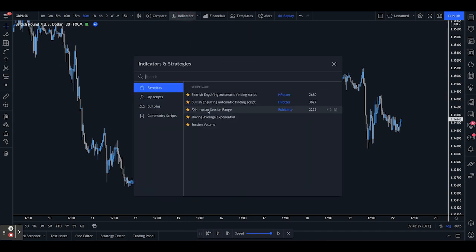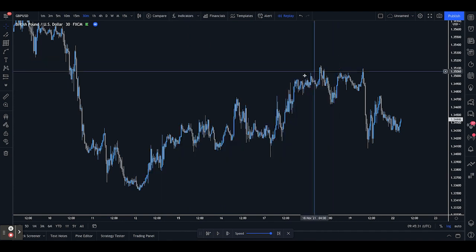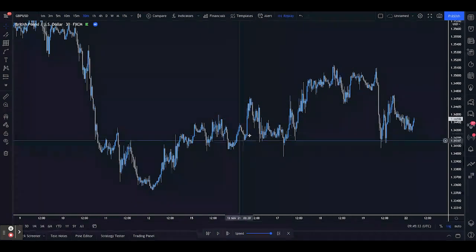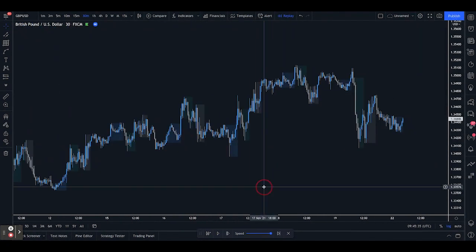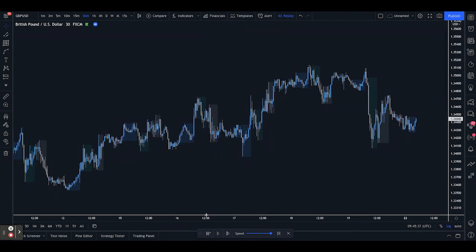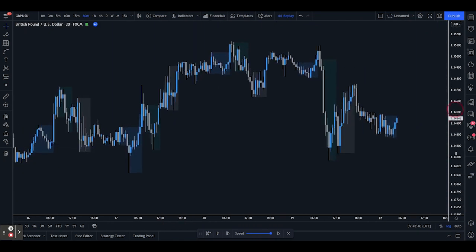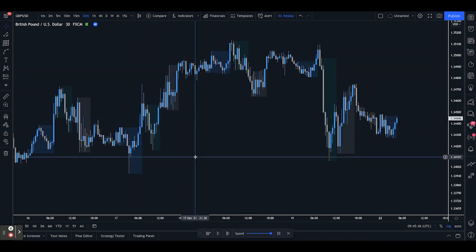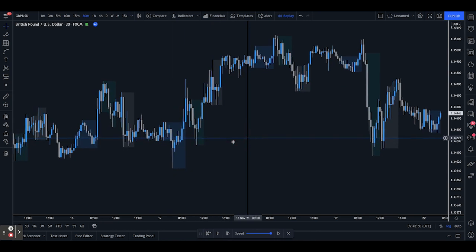FXN Asian Session Range is one that we like to see. And basically, when we plot this on our chart, it is going to put on the sessions on top of our chart. So you can actually see now, when we zoom in, we have these faded boxes behind each candle, or behind each area of candles, right? We have a blue box, a green box, and a red box. What this does is basically just mark out the trading sessions.